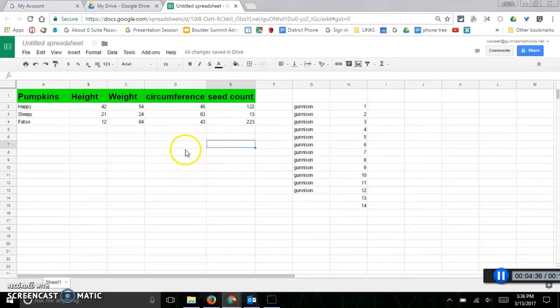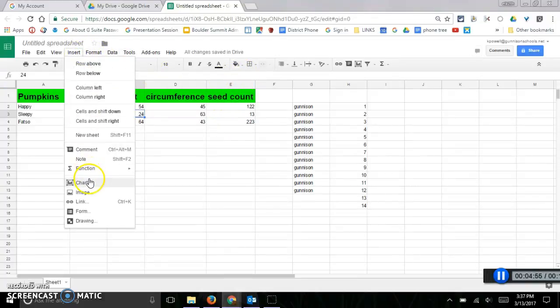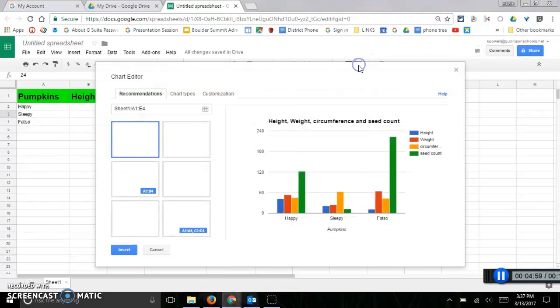All right, so now I want to make a chart. To make a chart, there's a couple ways. I just click in the spreadsheet somewhere. I can't click in an empty cell. I have to click in something that has data in it. And then I can either go to Insert Chart, or I can just come over here to Insert Chart. So I'm going to go ahead and insert a chart.